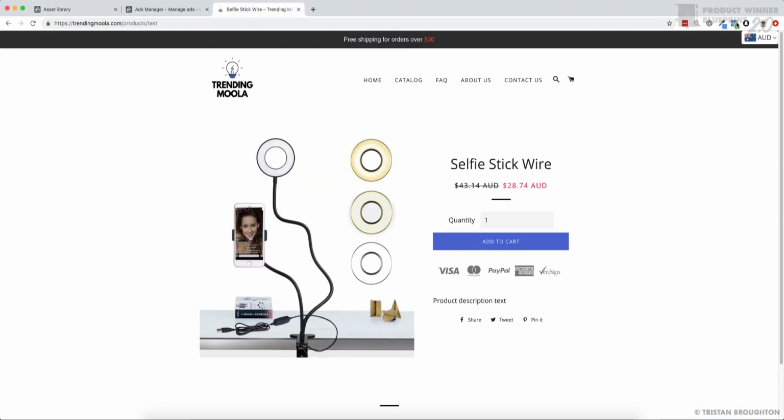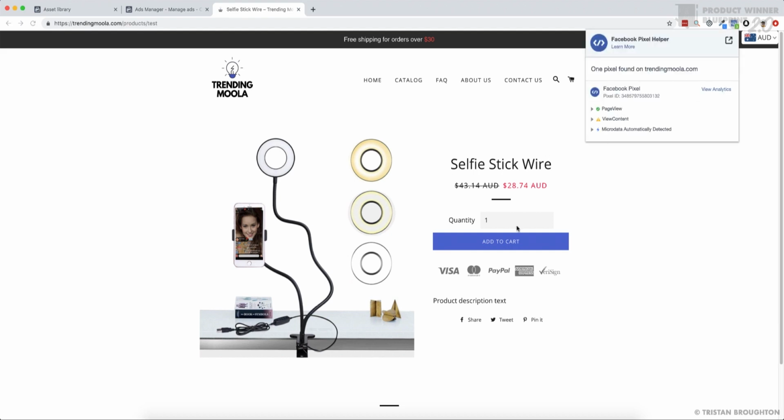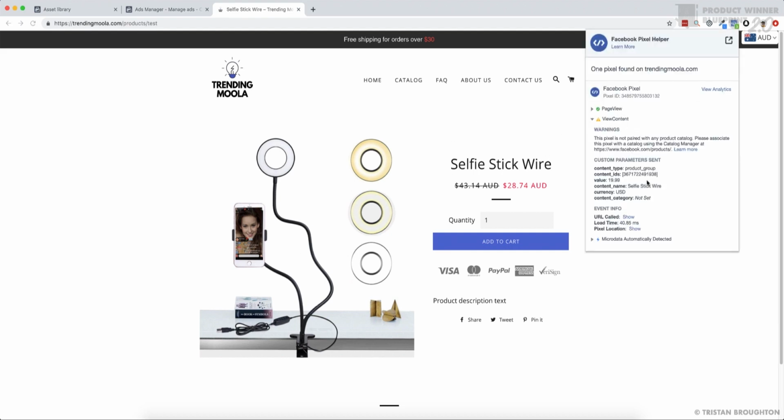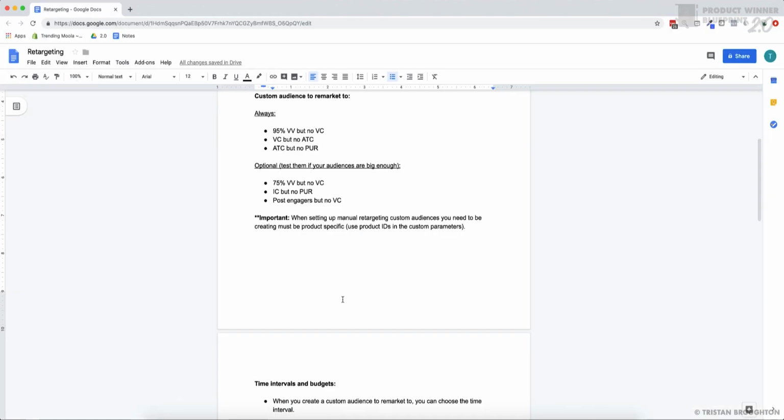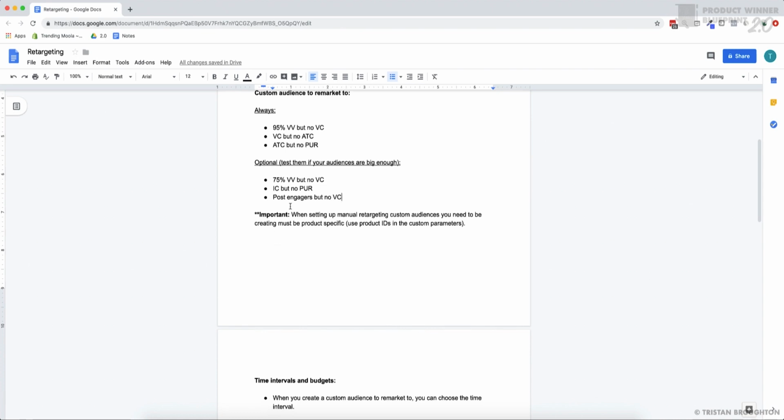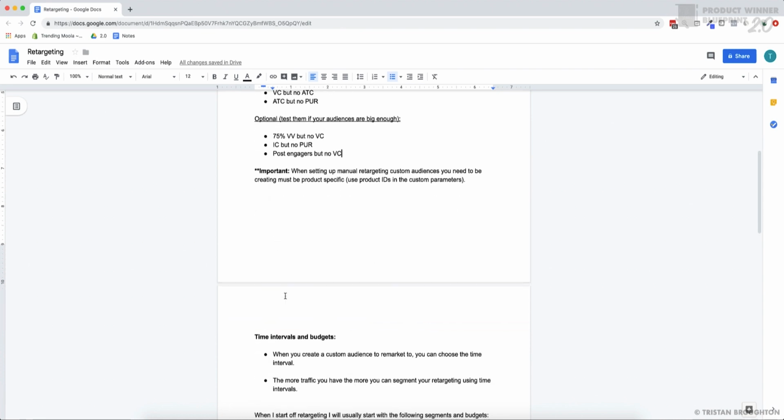So the custom parameters, if you go to the pixel here, we're on a product page and we open up view content, and we'll come up with the content IDs. So we've just got to make custom audiences based on our product custom content IDs, right? So I'll actually hop into Ads Manager, into Audiences, and I'll show you how to set these up, but I just want to finish off reading the notes first.